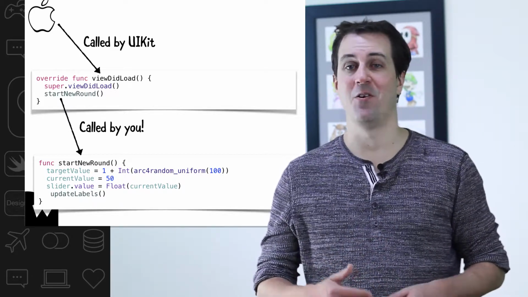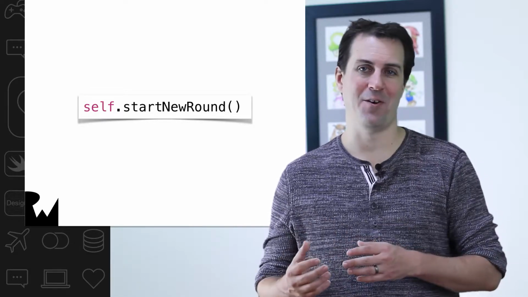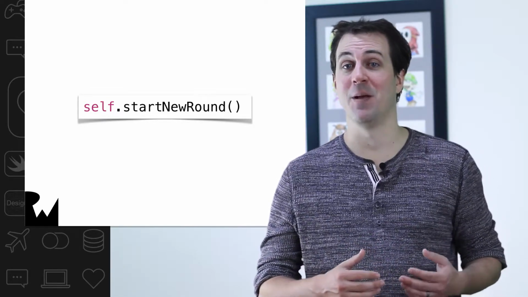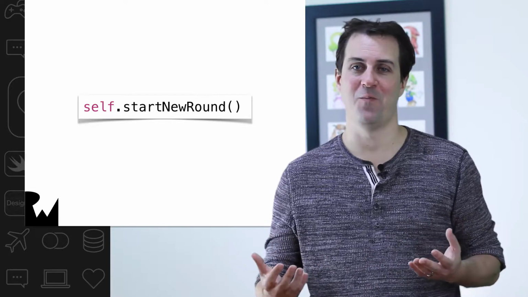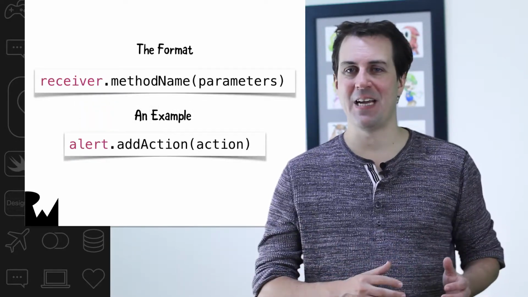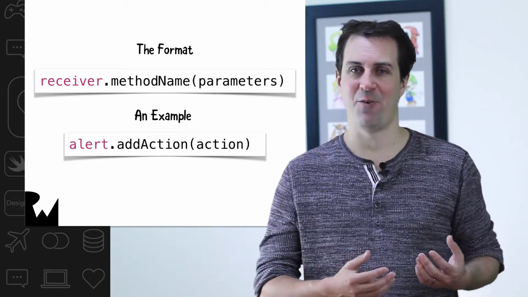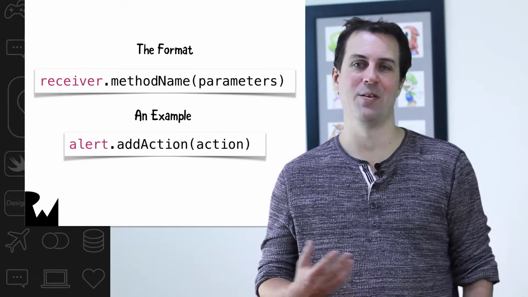Sometimes you may see method calls written like this. This does the exact same thing as start new round without the self. Remember how I said the view controller sends messages to itself? Well, that's what self means. To call a method on an object, you typically write things in this format. The receiver is the object you're sending the message to. If you're sending messages to yourself, then the receiver is self. But you can leave this special keyword out in most cases.